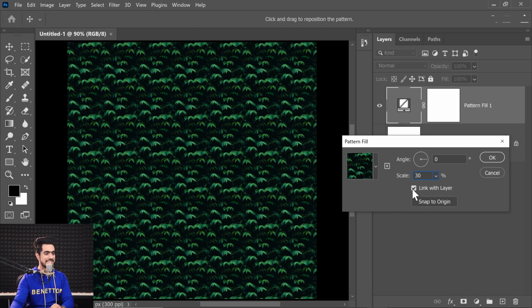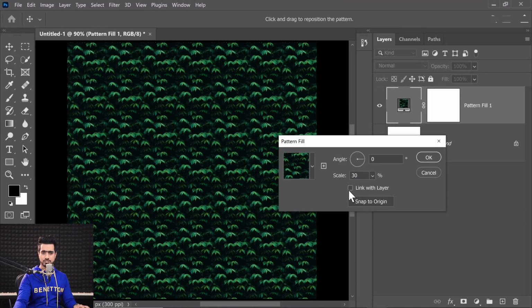Now you can choose link with layer, or you can check it off. What it basically means is that when linking is checked and you try to move the layer, the pattern moves along as well. If it's unchecked, it doesn't. So right now it is unchecked, right?